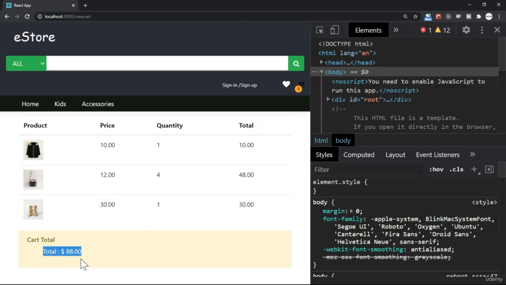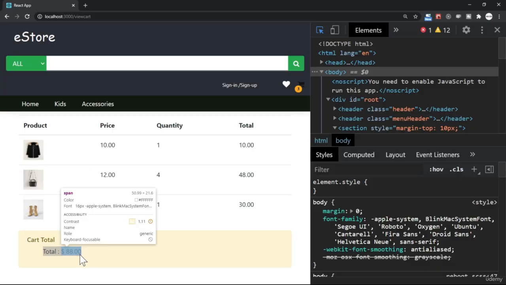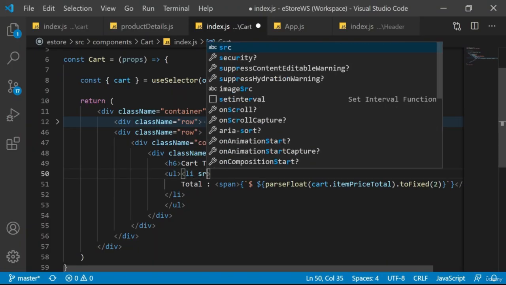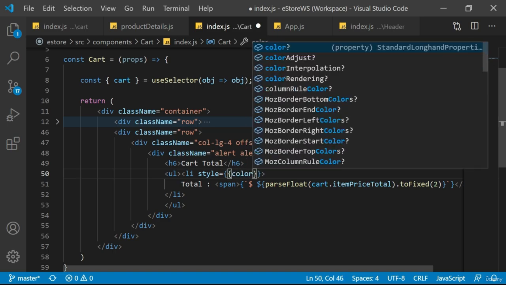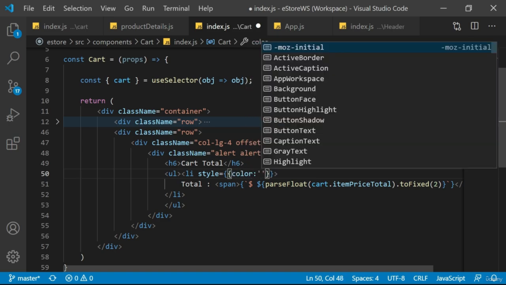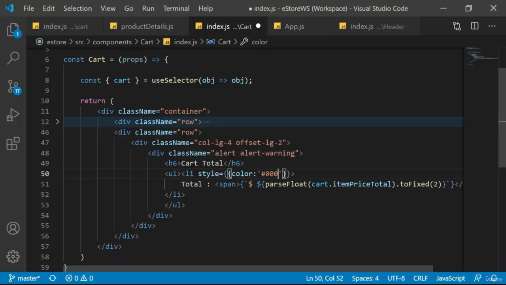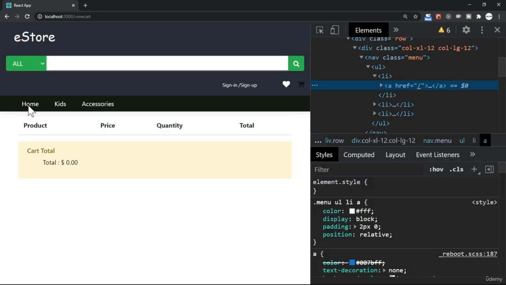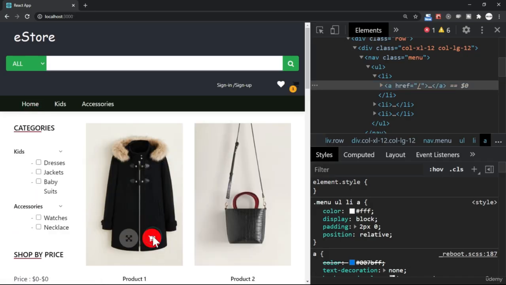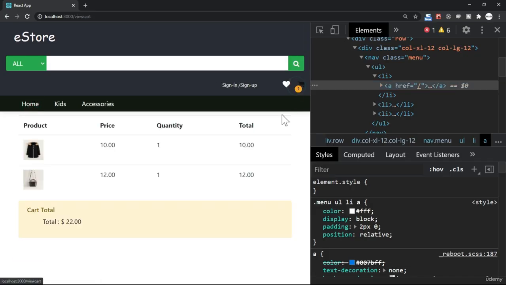The cart total is also displayed. I need to change a bit of CSS there. Now you see that the total is also displayed. Let's try it again. And you see that the functionality of cart detail view is implemented.